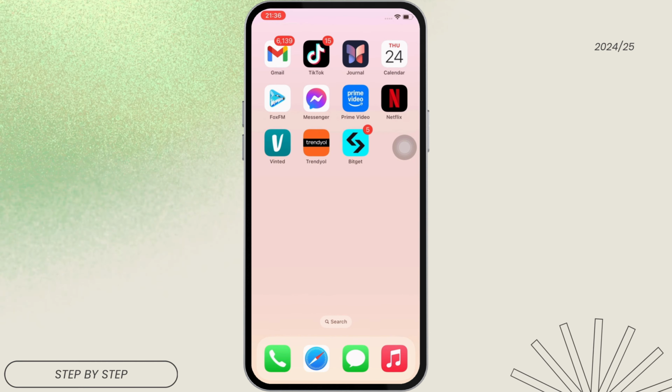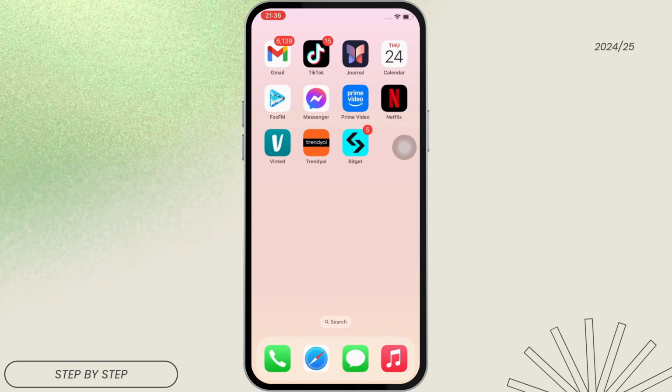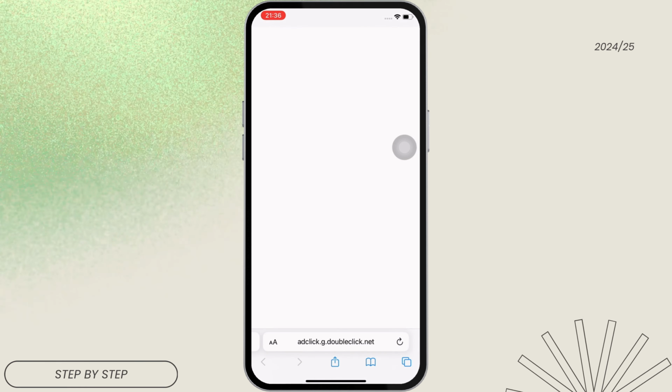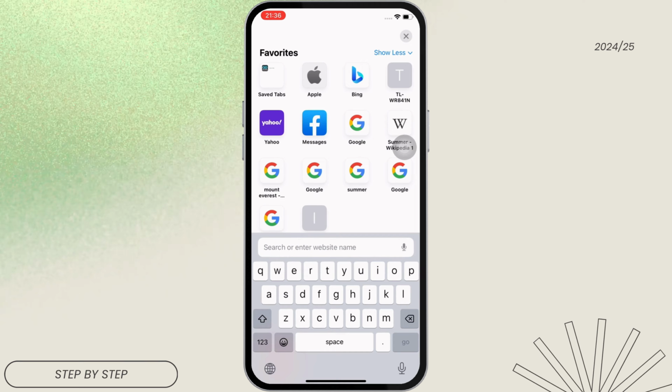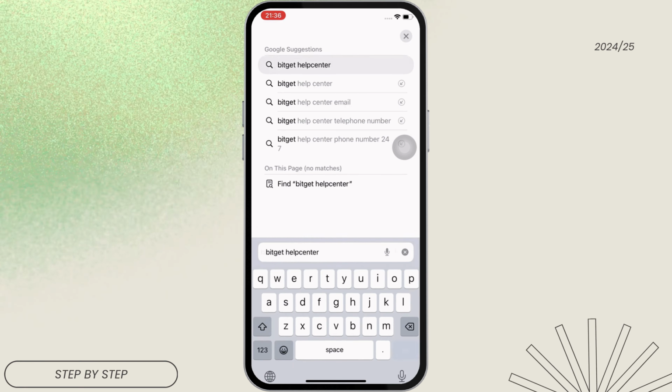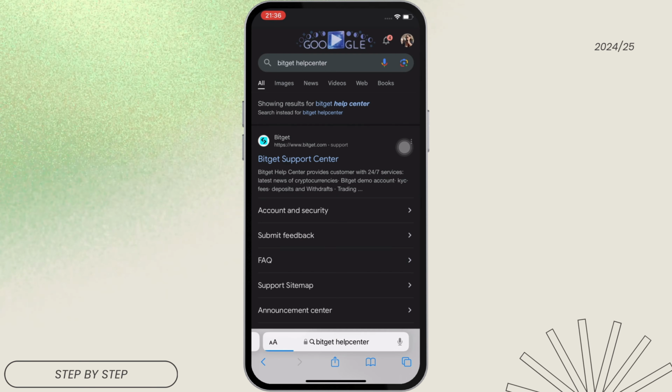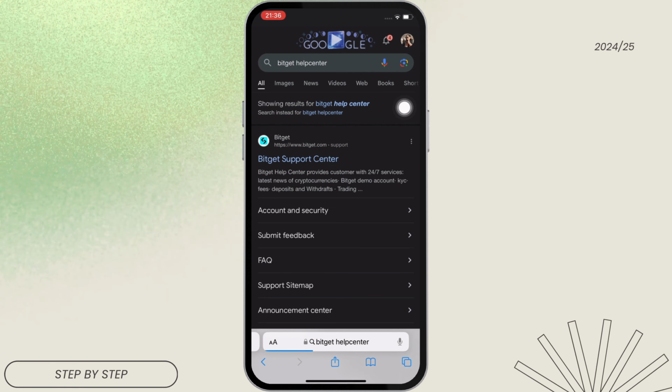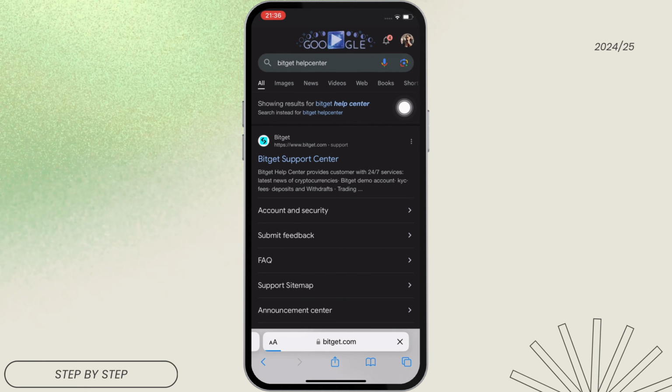Now let's get right into the tutorial. Firstly, go ahead and open your preferred browser and in the search bar search for Bitget Help Center. You will then see a bunch of links. Tap on the very first link you see there.